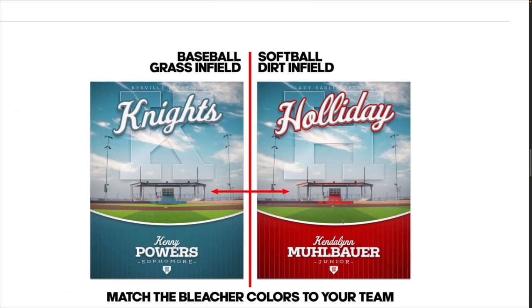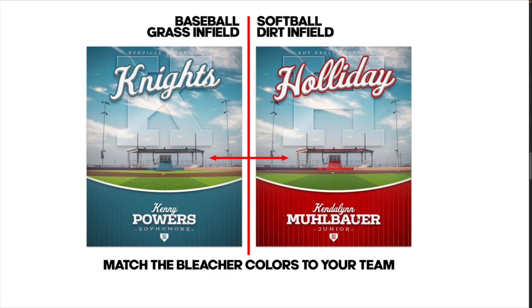A few things to talk about with this one before we jump into it, and let's zoom in a little bit so we can see a little better. One is that I do have specific infield options depending on the sport that you're creating for. So you'll see on the left we've got a baseball infield, and on the right we have a softball infield. I'll show you how you can switch between the two, but I thought that would be pretty important.